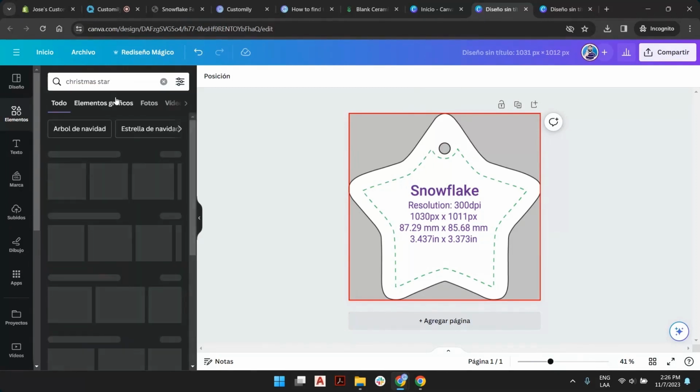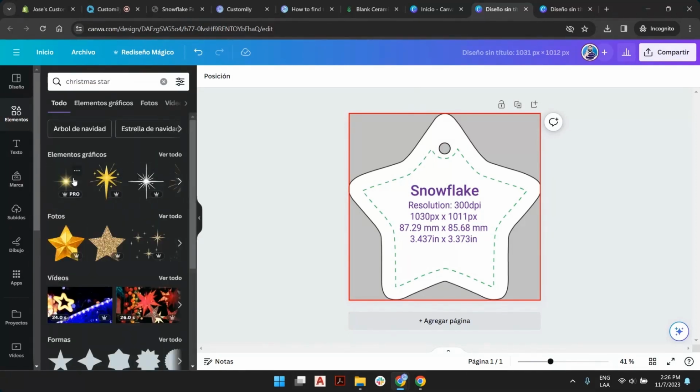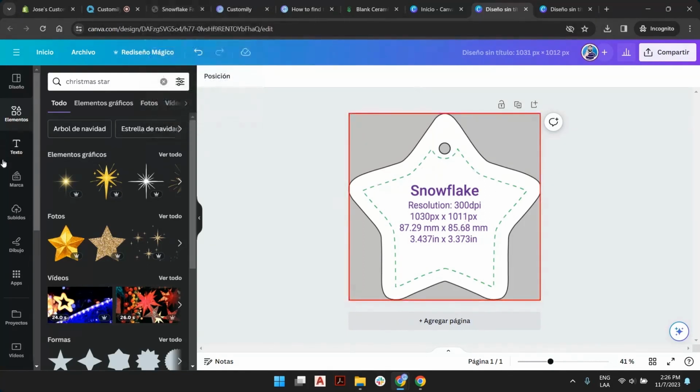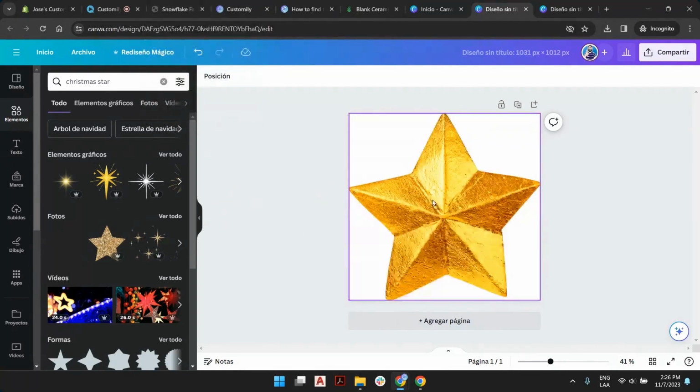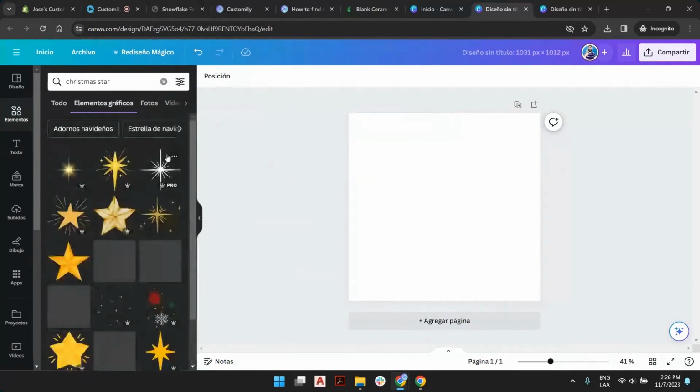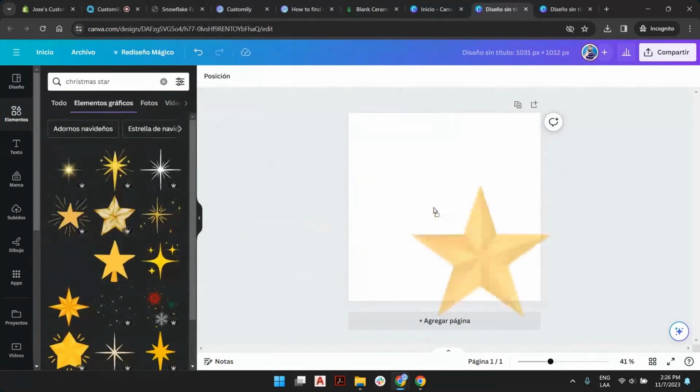Perhaps as I am building this, we can do a quick poll and see if we want to create our product with the snowflake or the star design. I like this one. Oh, it's pretty big and not transparent, so I don't like it. I'm going to try and find something better in here, like this. This looks way better.